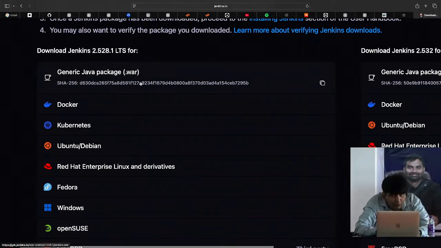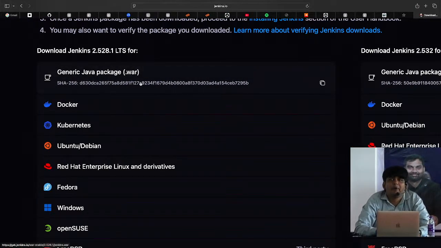So same guys, what we'll do? This package you will download. It will come in what format? .war. Then you go to that location from your terminal or command prompt and you write java -jar jenkins.war. Getting this? As soon as you write this, it will give you a password in the terminal.